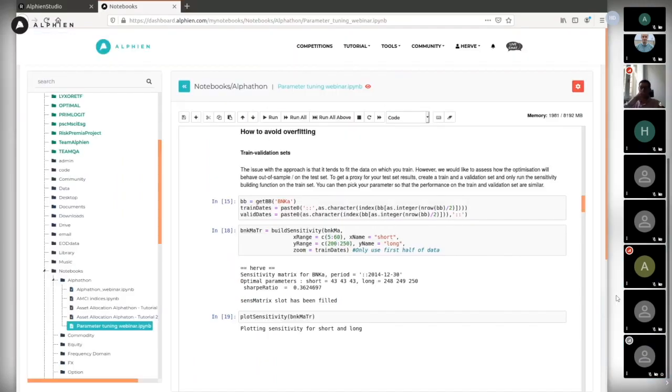So one approach to try and mitigate this, because we can see all the data, is to implement a train and validation set approach, which consists simply in splitting down your backtest period. Here, this is what I do. I take the bank building block, and I create two sets of dates, one for training, which is very simply only the first half of the data set, and the validation dates are the second half of the data set.